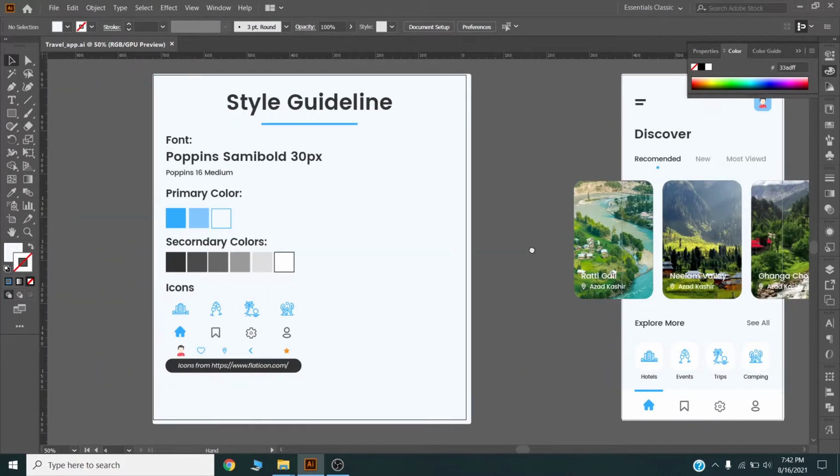I have already created this style guideline and I have downloaded all my icons from flaticon.com. You can download and use icons from flaticon.com.